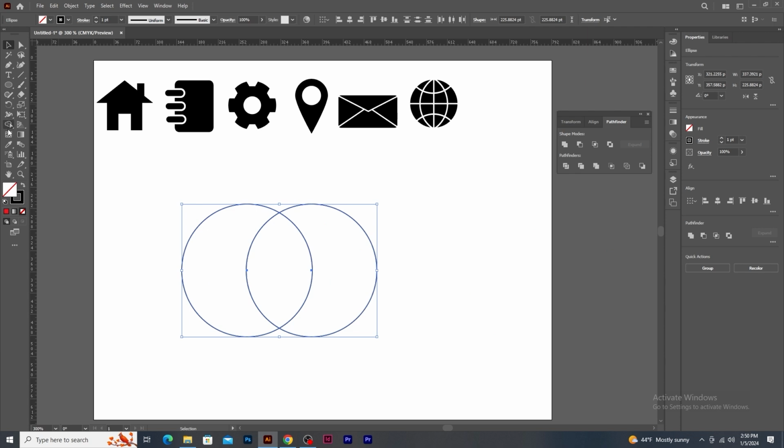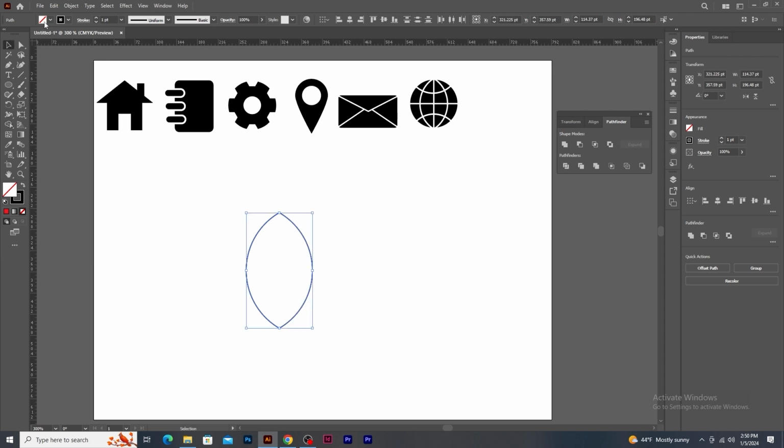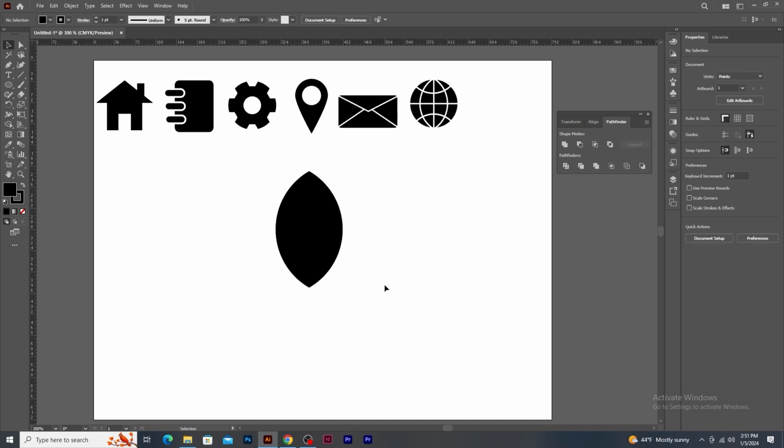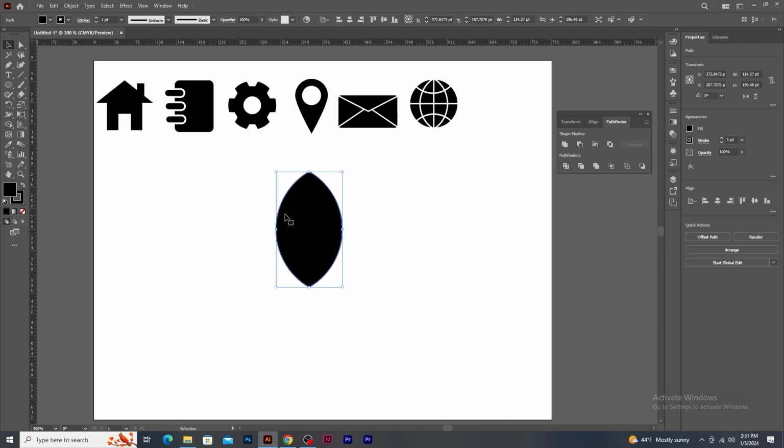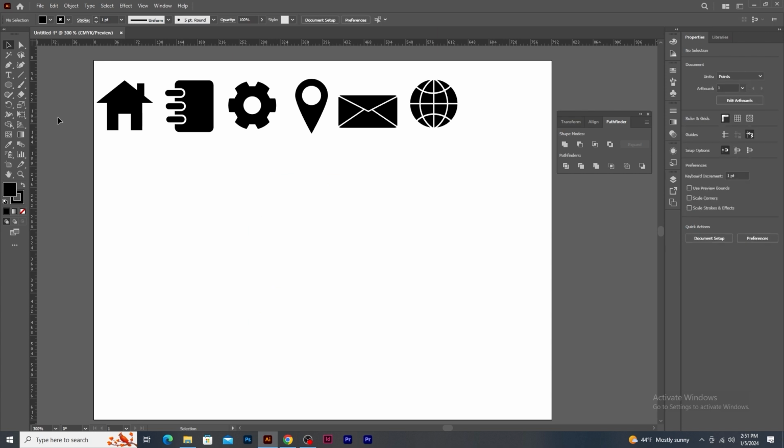I undo this again. Both the shapes still selected. Using Shape Builder tool, press Alt key and click on the left and the right circle and not on the intersection area. Only the intersection area will be visible and the rest disappears. This is just like intersect option in Pathfinder. Let's remove this. Now let's make this home icon using Shape Builder tool.